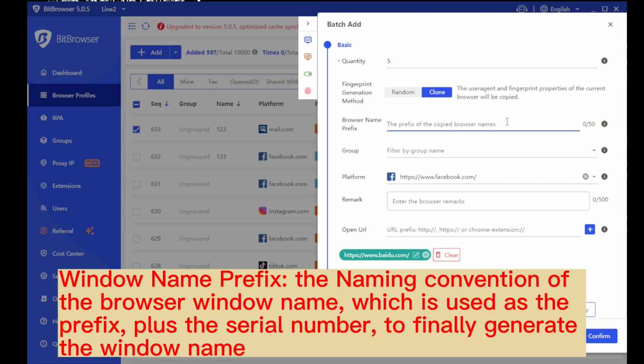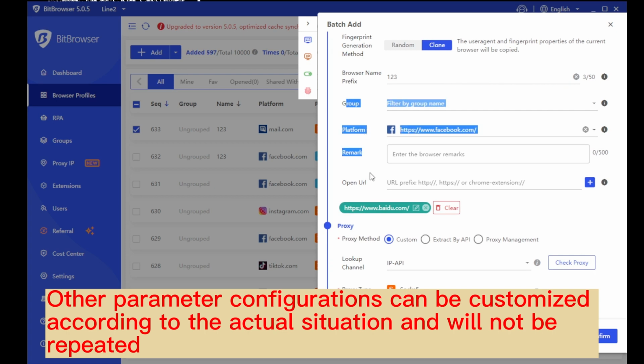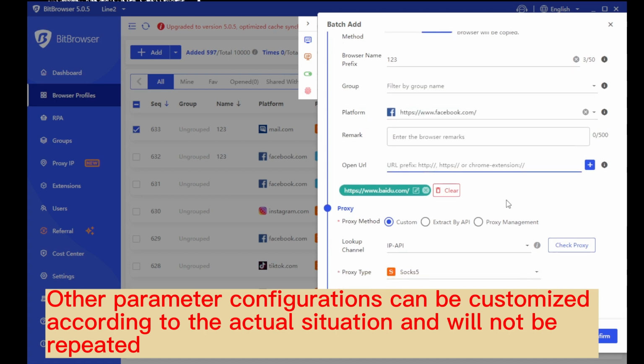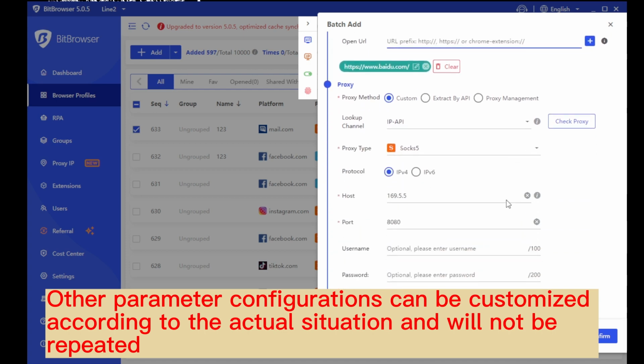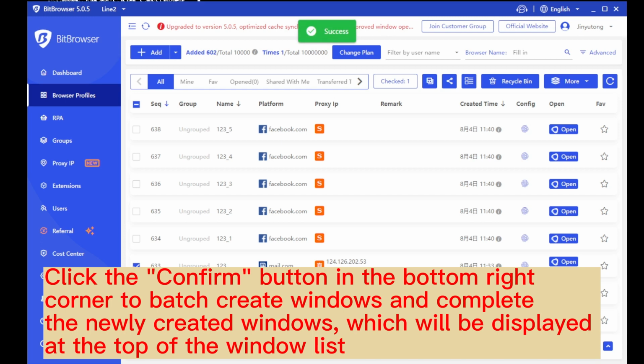Window name prefix, the naming convention of the browser window name, which is used as the prefix, plus the serial number, to finally generate the window name. Other parameter configurations can be customized according to the actual situation and will not be repeated. Click the Confirm button in the bottom right corner to batch create windows, and the newly created windows will be displayed at the top of the window list.